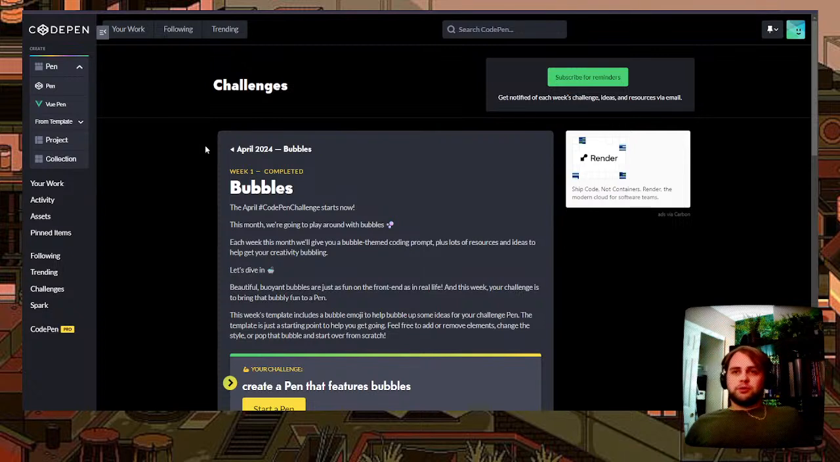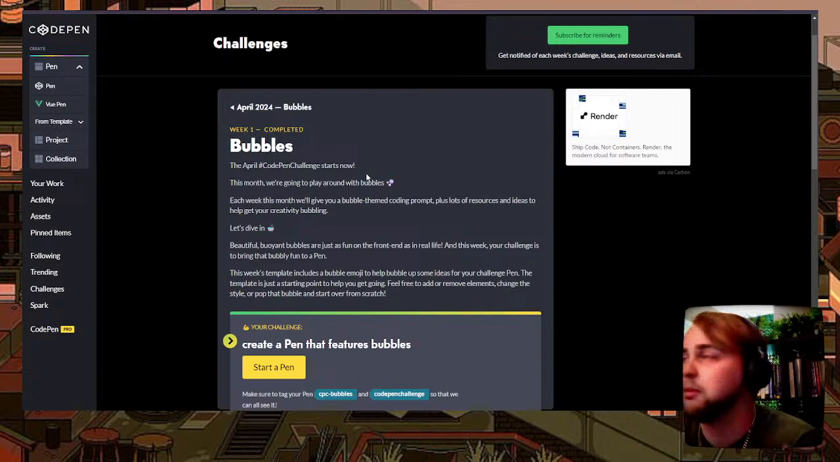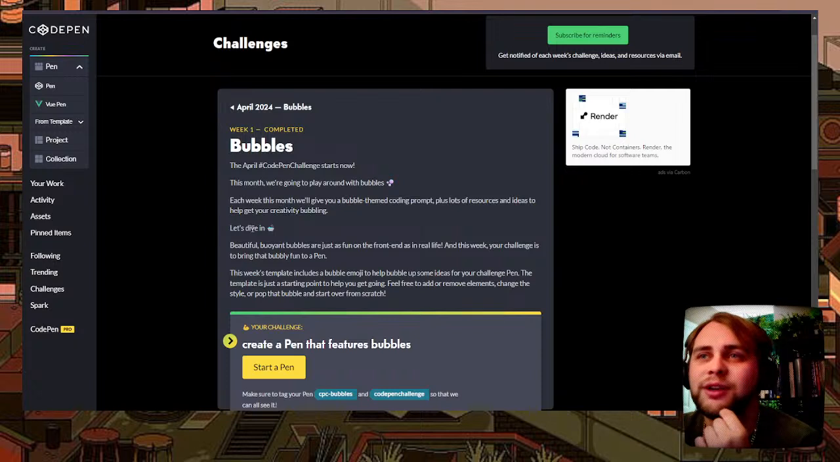So yeah, we're doing bubbles, which I don't know how we do this, honestly. But anyways, let's go through it. This is the CodePen for April. We're going to be messing with bubbles. Each week this month, we'll give you a bubble theme coding prompt, plus lots of resources and ideas how to get your creativity bubbling. Beautiful. Let's dive in.